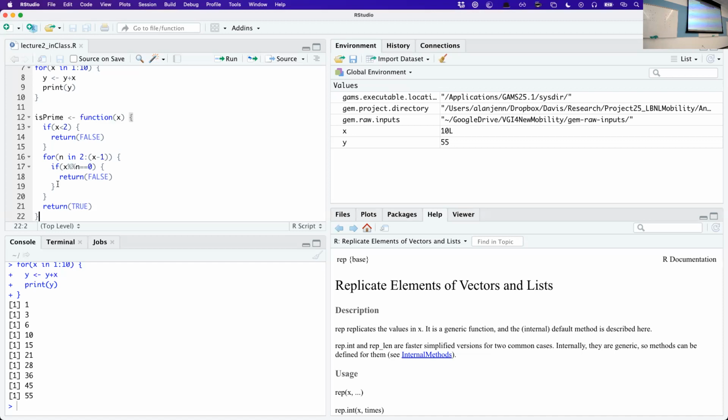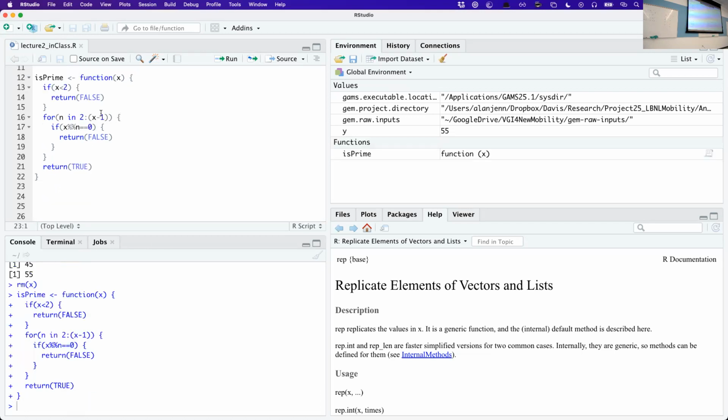Actually, sorry, I was going to do this. We'll test that, right? Let me see. So I'm going to remove x. Okay, make sure I define this function and run it.